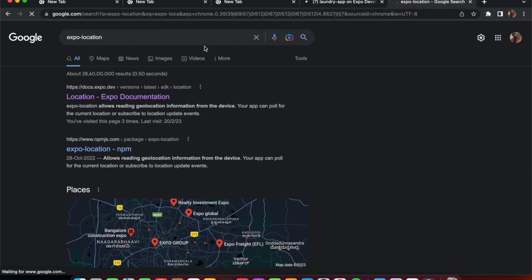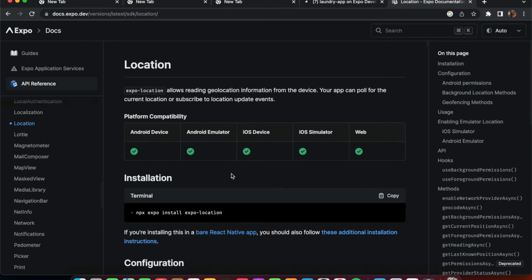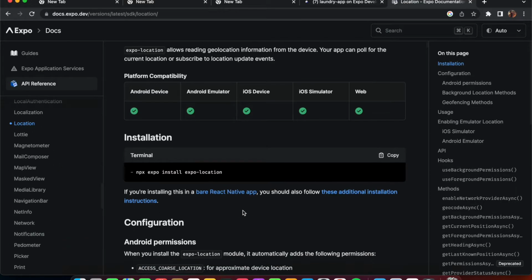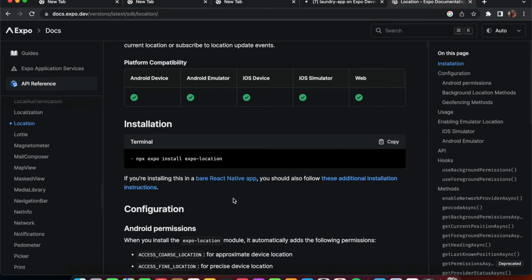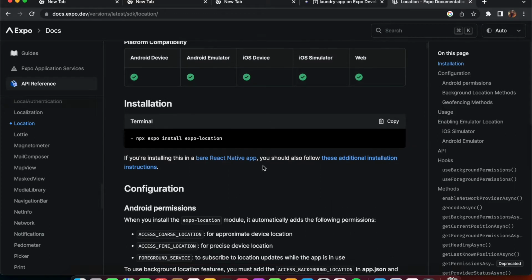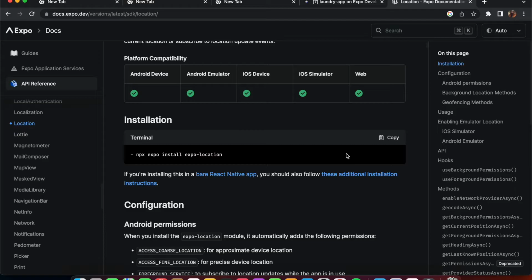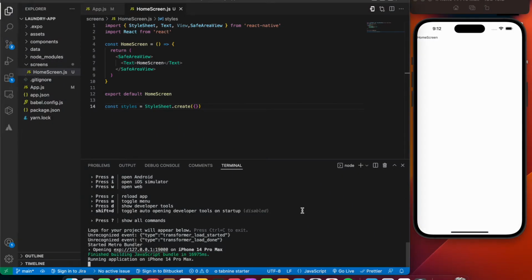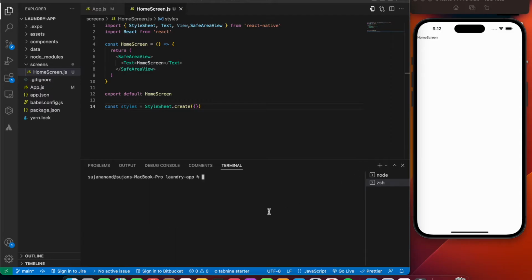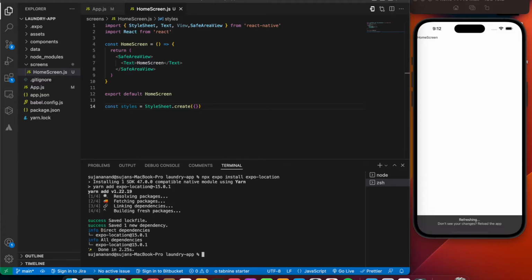Okay, and let's go into the first link, that is the Expo docs, and we're going to install this. If you are in a bare React Native app, you need to follow these configurations to install. For a basic Expo app, we're going to copy this piece of code, come back to the terminal, open up a new terminal and paste this code. It's going to install the expo-location dependency into our package.json.